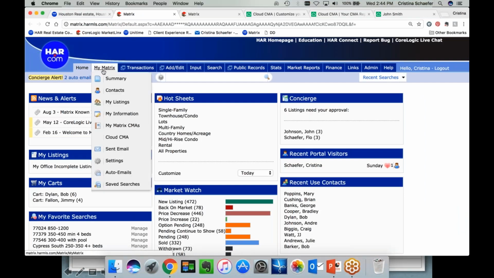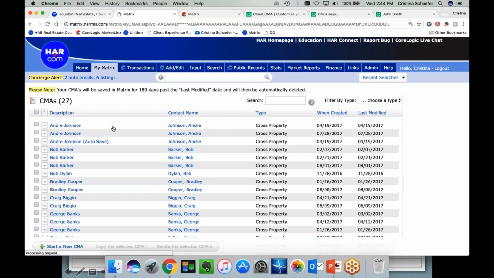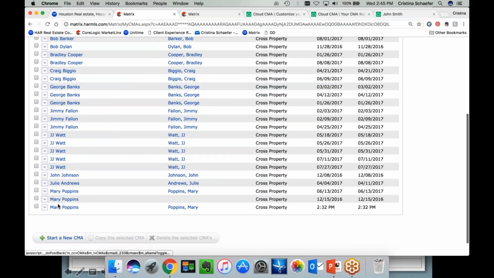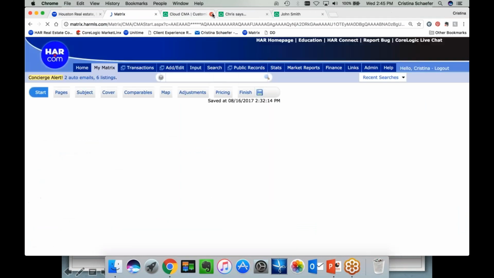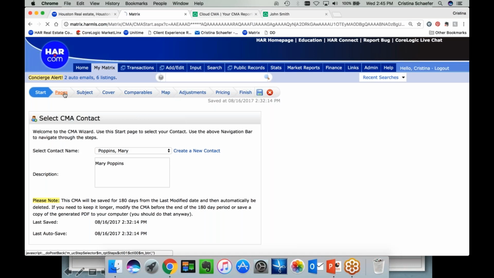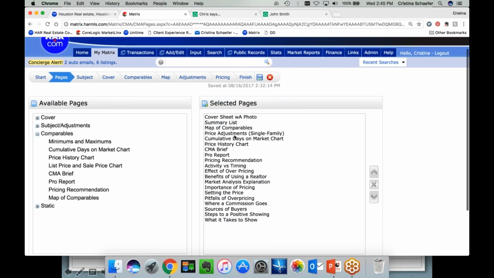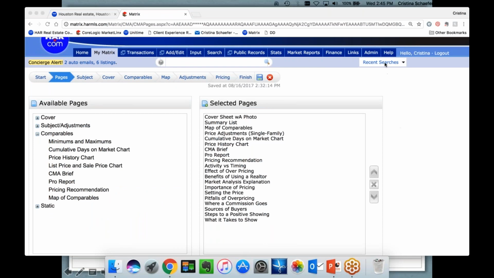So I'll just pull it back up so you can see what I did. I'm going to go to My Matrix CMAs, and pull up the CMA that we just did. Oh, and I'm going to hit View. I meant to hit Edit. There we go. Okay, so these were the pages that I currently have on there. But again, I didn't weed through everything. There's some of the ones that I didn't get to. There's some repetitive information in the static report. So again, I would read through what you see there and see what's more beneficial, what you think would be better for your clients to read.